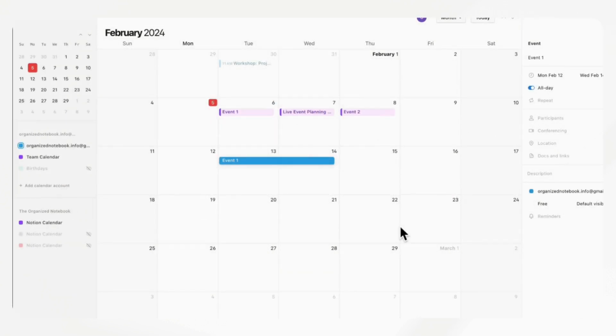The next thing we wanted to go over is how to add Notion pages to your Google Calendar events. So primarily the conferencing and these kinds of things are going to be done through your Google Calendar. So you can easily add links here for conferencing, location, and so on.